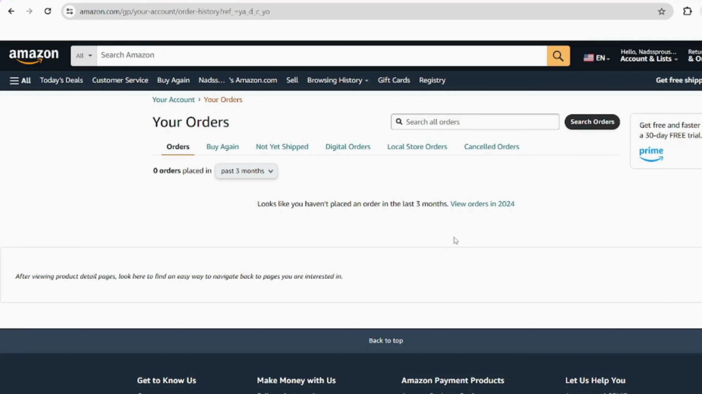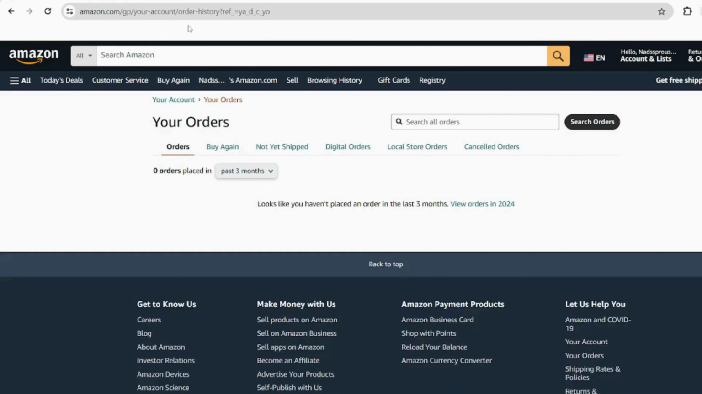Alright, first things first, ensure that your internet connection is stable, since as you all may know, a weak connection might be causing the order history not to show. And then after that, try refreshing the page to see if that resolves the display issue.